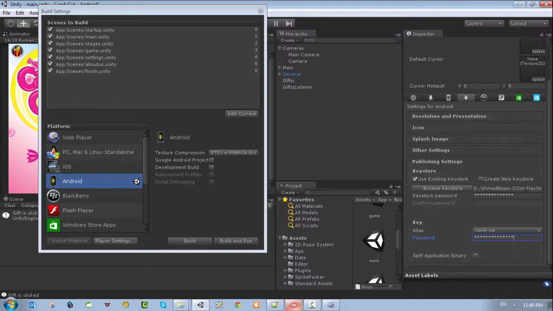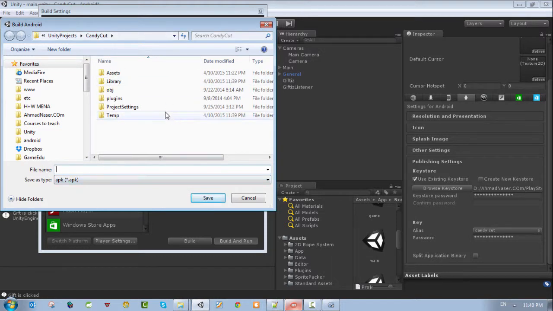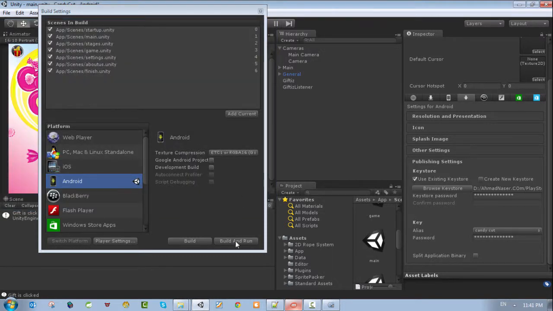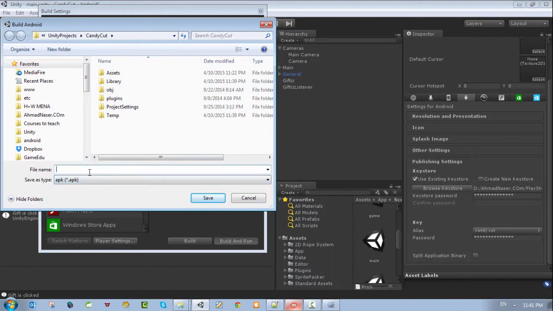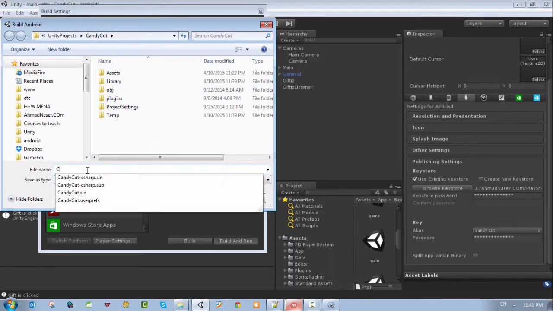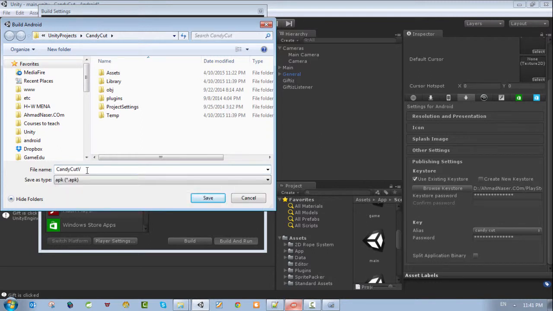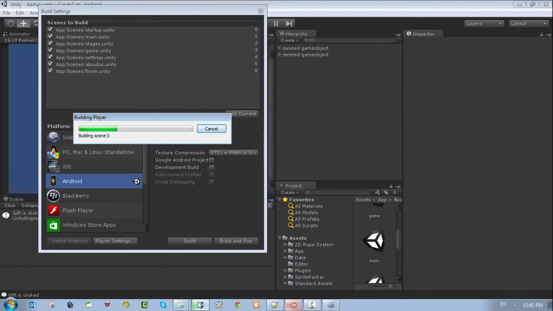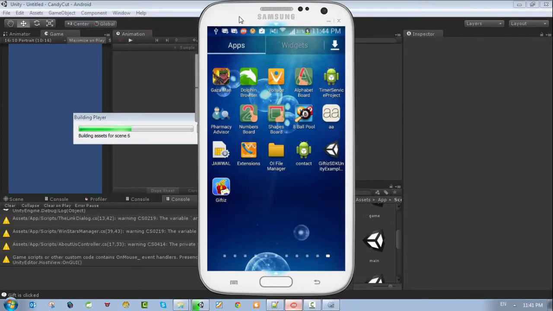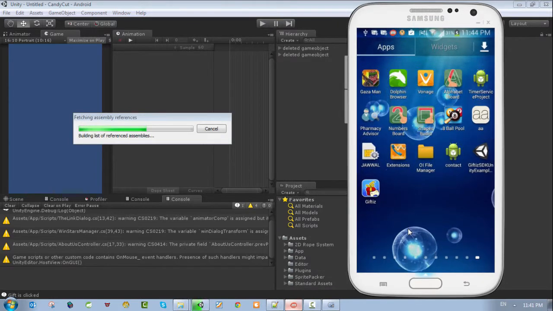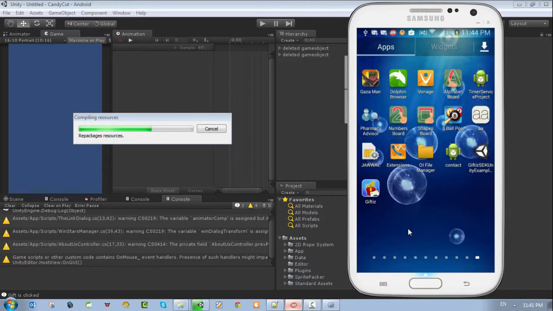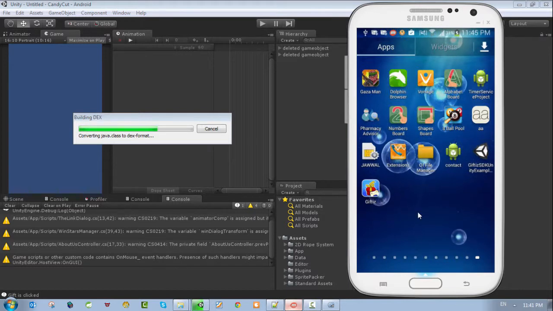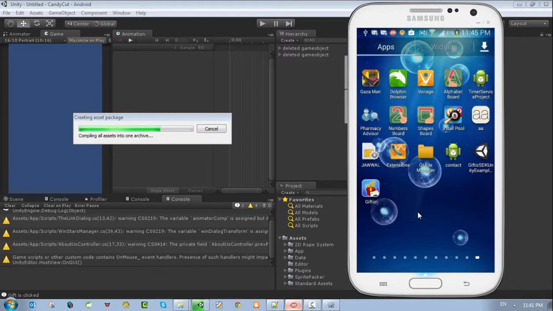All right, after you type the password, you can click build and run. If you click build and run, it's just gonna ask you where you wanna put the APK. So I'm just gonna type candy cut version 111. Just gonna save it. And here, it's just gonna compile the script. And inside the emulator here, you can see we're just gonna run this app directly once it's completed inside our Android device. Just gonna take a while.